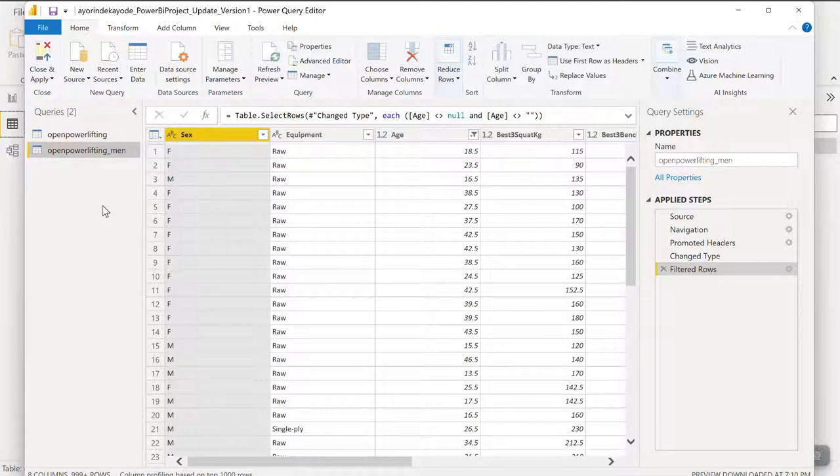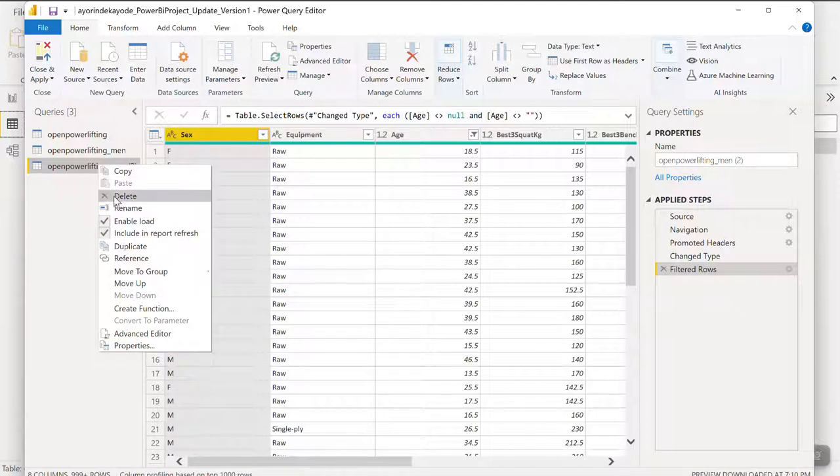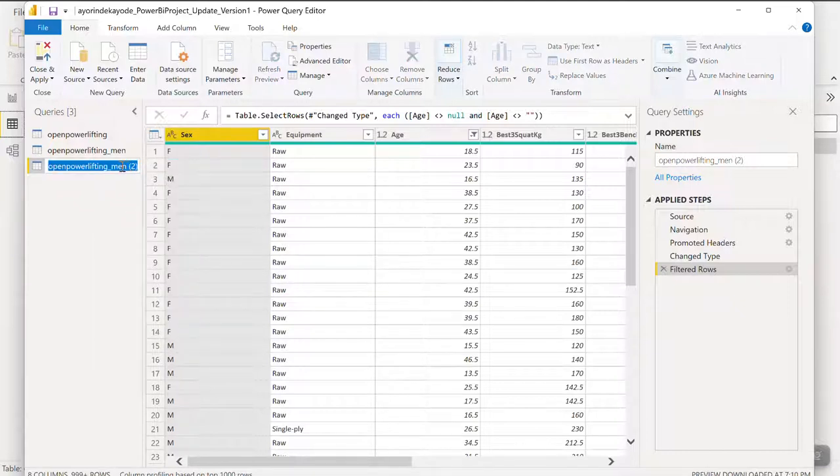And then I'm going to take this table and duplicate that, and we're going to call this one women.